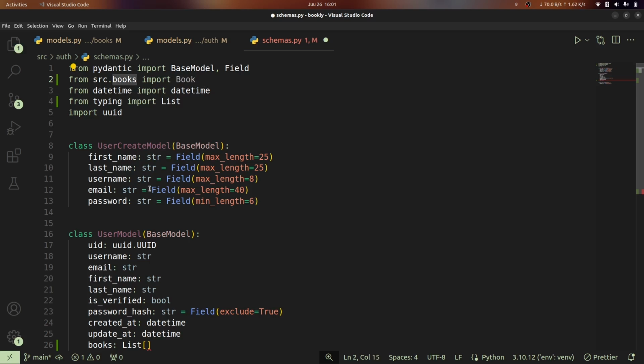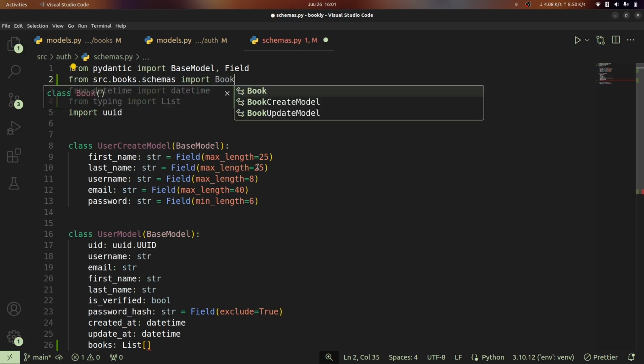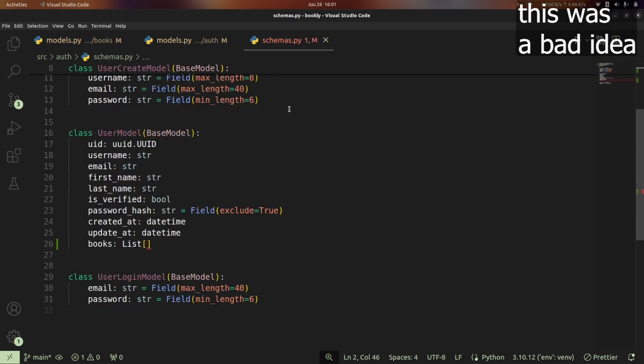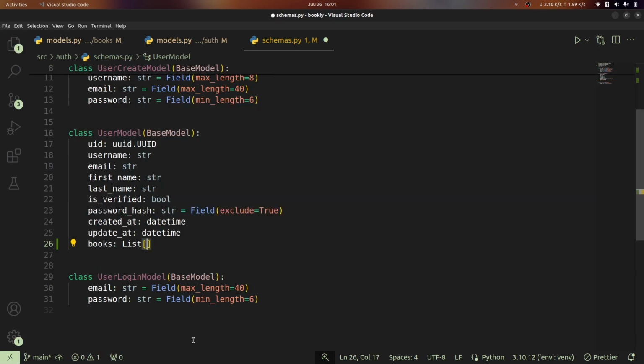This is actually going to be from our schema. So when we say from source.books.schemas, we can import our book. So you have the book create model. Let us make use of the book create model so that we get less fields. Now, once I've been able to do that, I can simply go ahead and provide this as our book create model.